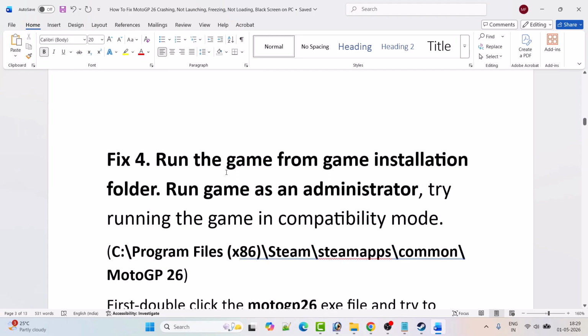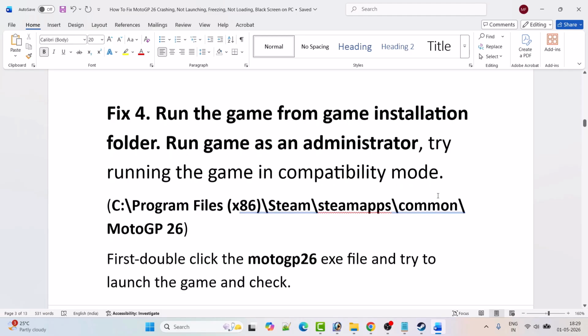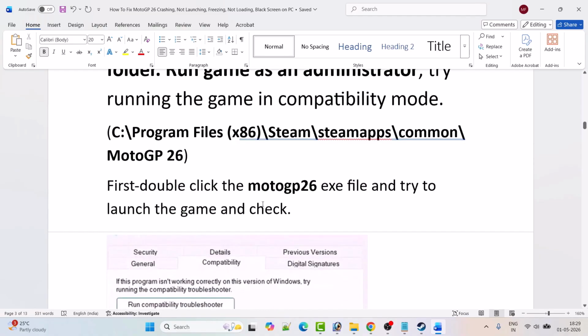Fix 4 is to run the game from the game installation folder, run the game as an administrator or try running the game in compatibility mode. So open the game installation folder. Go to C drive, Program Files x86, Steam, steamapps, common. Open the MotoGP 26 game folder. Now first double click the MotoGP 26 exe file and then try to launch the game and check.